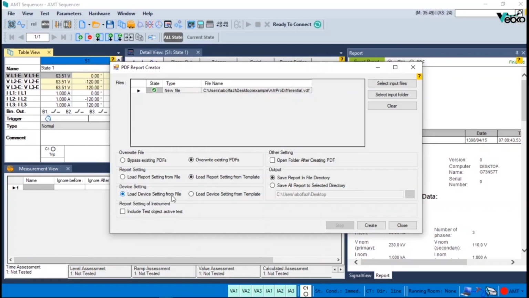In the Device Settings section, by selecting the Load Device Setting from File option, it is specified that for making the reports, the device setting from the loaded files will be used. While in the same section, by selecting the Load Device Setting from Template option, the settings which are saved in the template file will be used for making the reports.